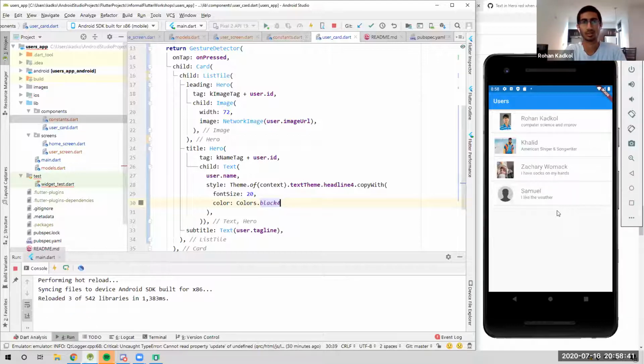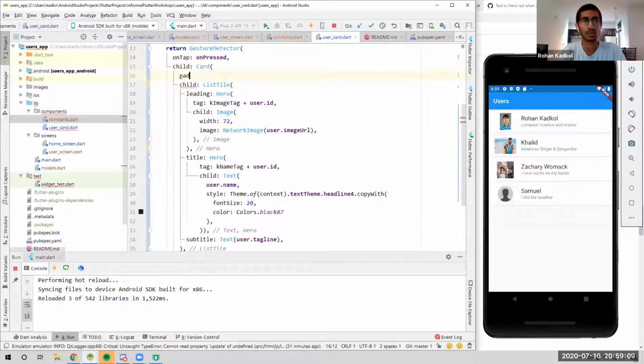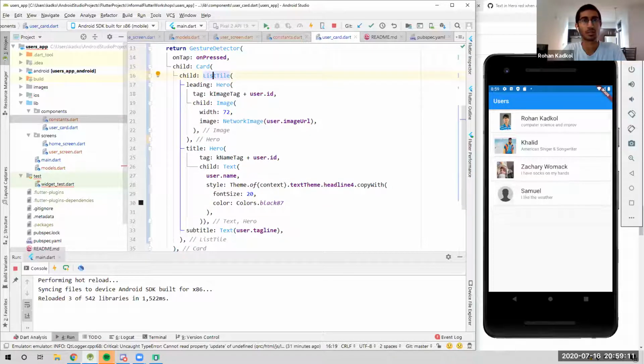Ooh, doesn't look good. Black 54, let's try that. Black 87, let's try that. This seems fine. Let us actually, we need some padding in our card. One thing I noticed is padding. That isn't working.